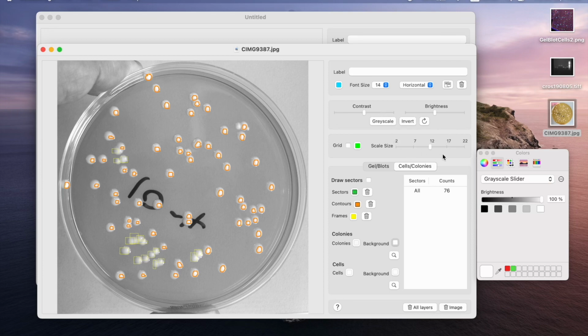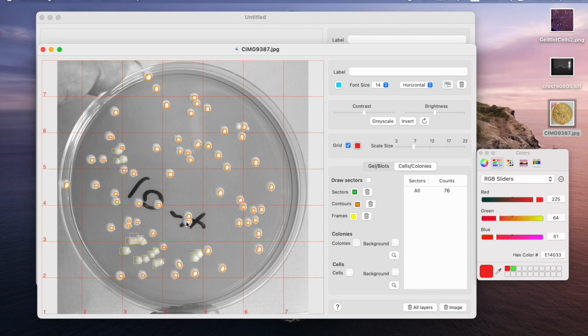Let's say the grid has a size of 12 cells on each side. So now we see the grid. We can change the size of this grid. We can change the color, let's say red, and so on. We can add text to this image. You see the text here.